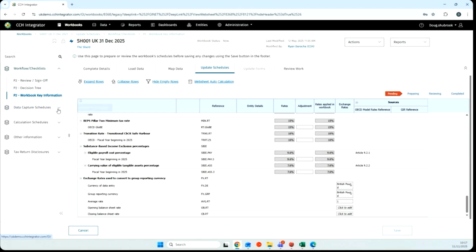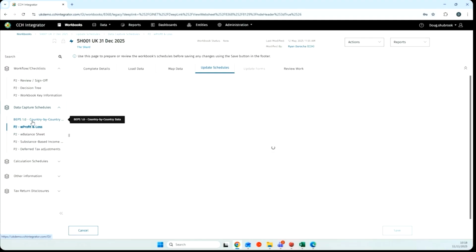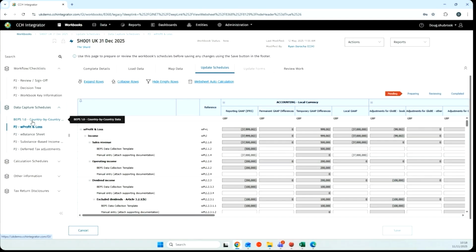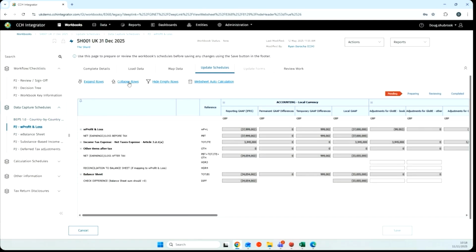Great, so going to move on to the data capture schedules. Now, I've already imported information into this particular workbook, so we'll just have a look at some of the information that I've imported. What you can do in these sections is collapse the rows. Essentially, it just highlights and summarizes the really important lines within the calculations. If you do need more information, you can expand these by selecting the plus button on the left-hand side.